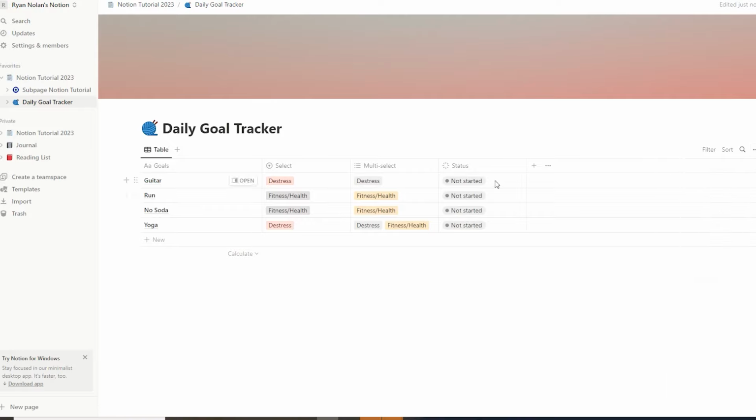So go over here as well, and we can do the specific status associated with it. So status, you have the default over here: not started, in progress, or done. You guys can see as soon as I added in that column, everything was not started. Let's say I already practiced guitar for today. We can go over here and click that over to done. And let's say I'm still in progress technically for no soda because the day is not over, in progress. So different options like that.